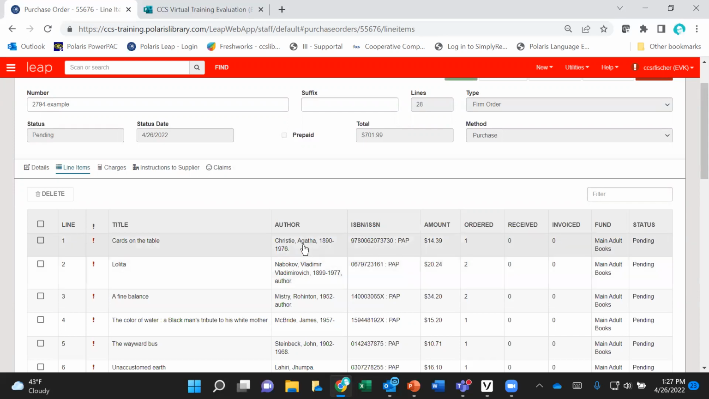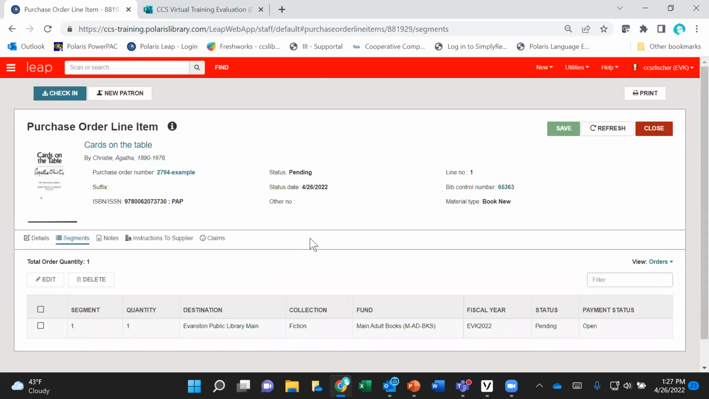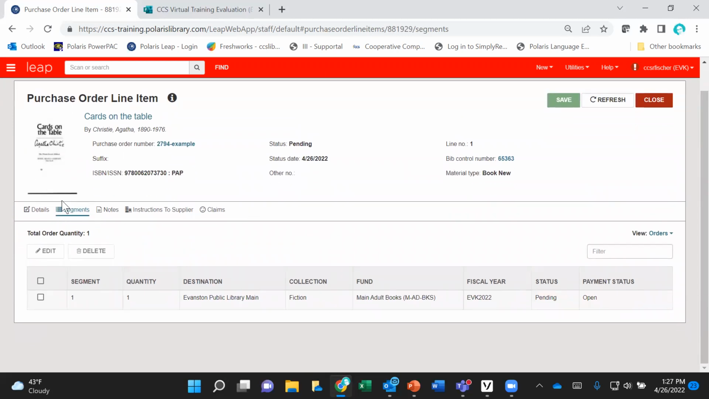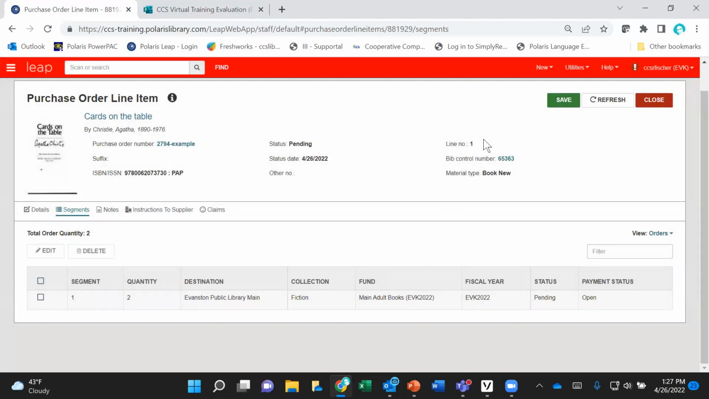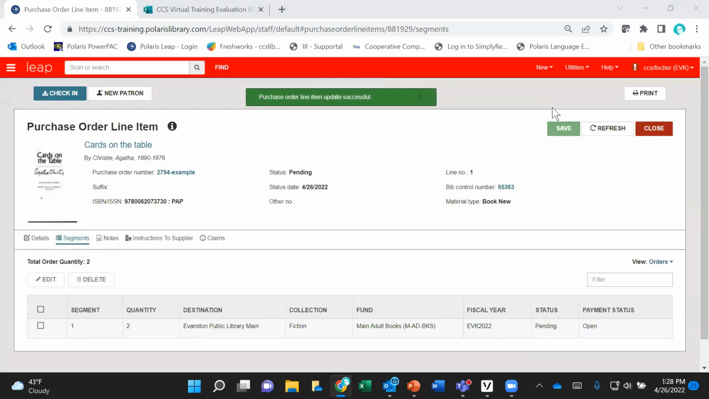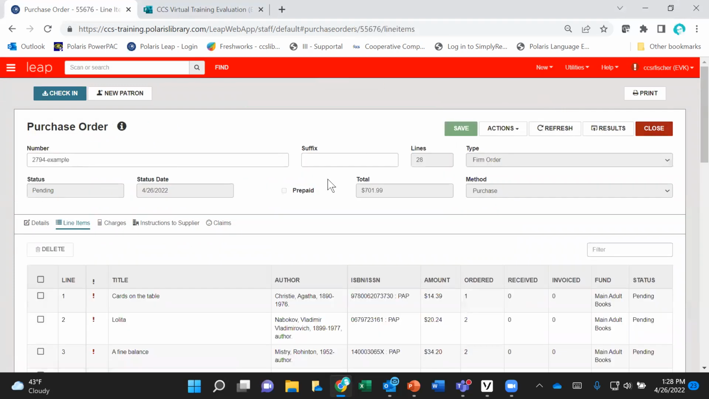Yes. So Brenda is asking if we can change the amount of an individual line item. So I'm going to click on the line item to open it, and it will land on the Segments tab. To edit the quantity, click on the checkbox for the segment and then press Edit. And in this quantity box, we can change the quantity. I'll just change it to 2. And then press Save. Should I do that again?